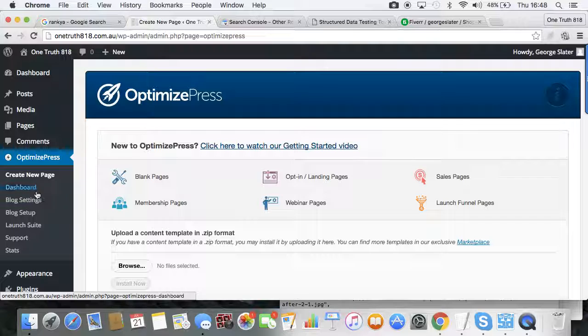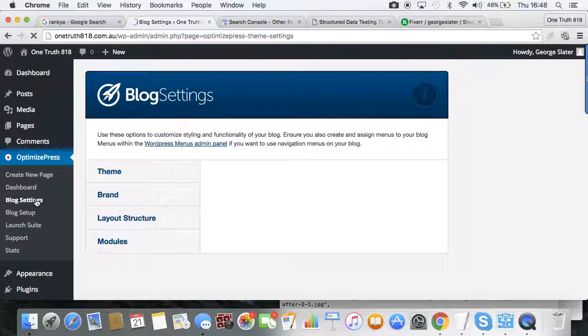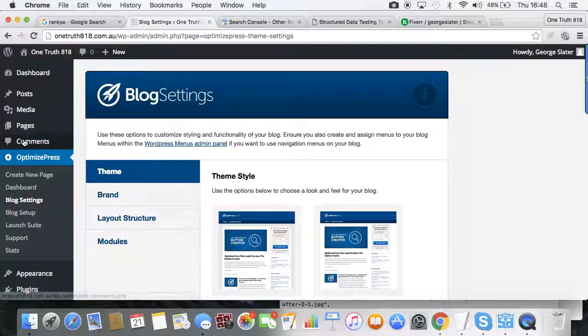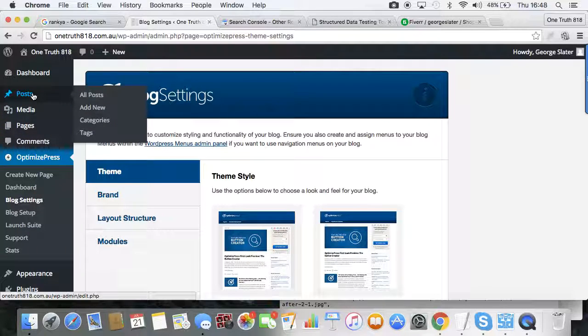But what OptimizePress will allow you to do, which is really, really useful, is within blog settings. So these are for your posts. Remember, posts, all the little posty things, and pages are your big pages that are fairly static. So posts are a moving feast, pages are pretty static. So we're going to work on posts first.